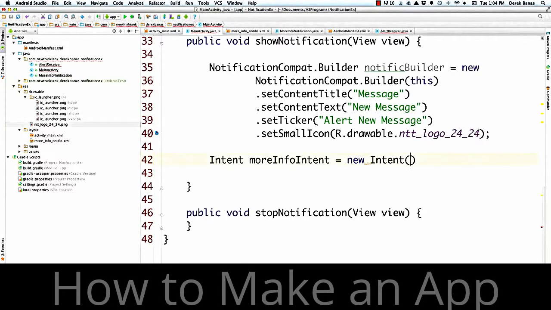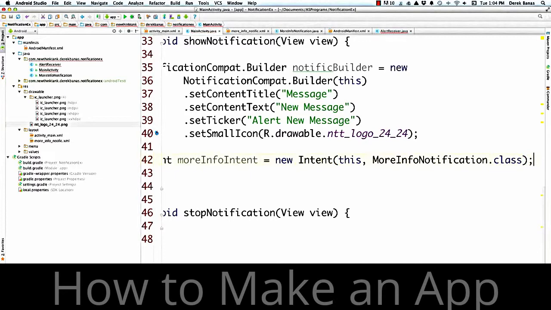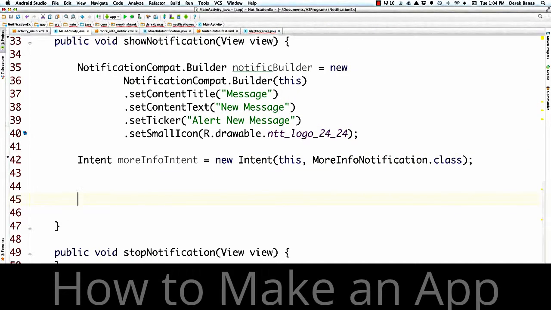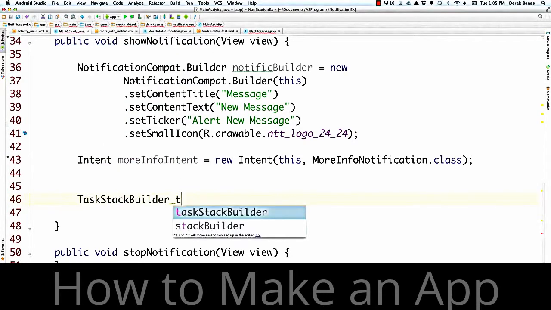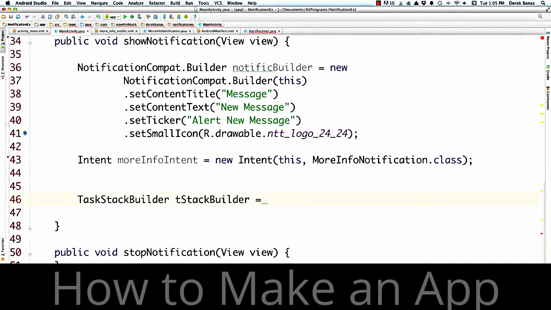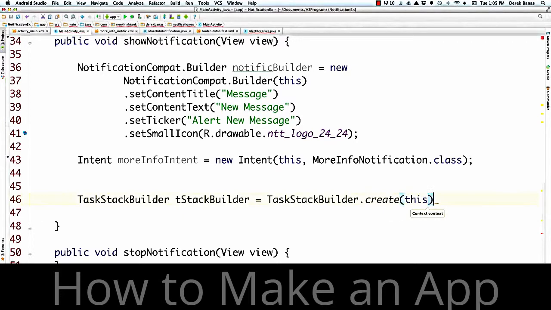You guys should be really good with intents now if you've been following along, because we use them all the time. I just need to tell it exactly what class we want to open up, or activity, and there it is. Next, we're going to define the task stack builder. This is used so that when the user clicks back on their Android device, it goes to the proper place and doesn't just kick out and look sloppy. So let's call this tStackBuilder, which is equal to TaskStackBuilder.create, and just put this inside of there.